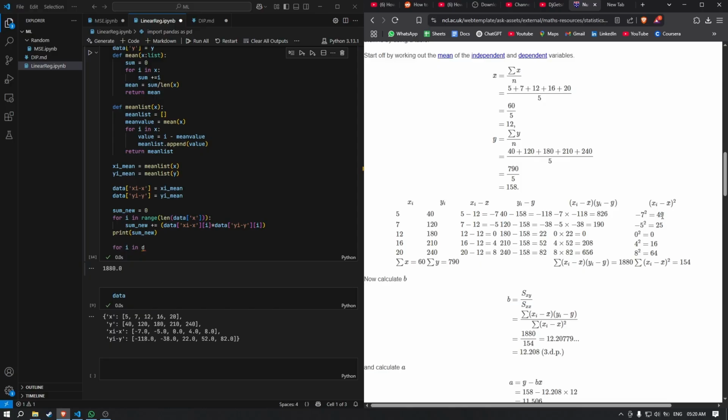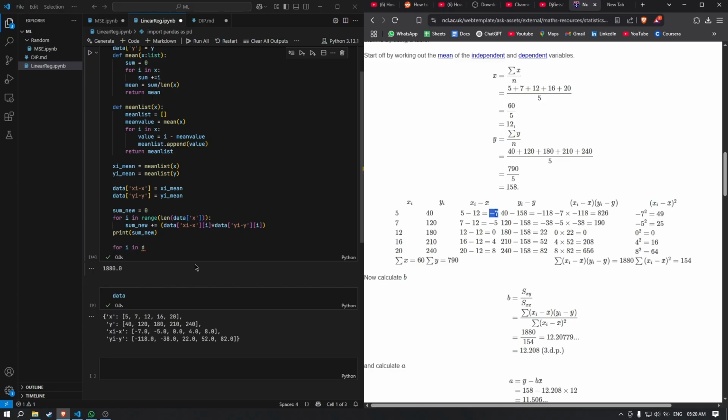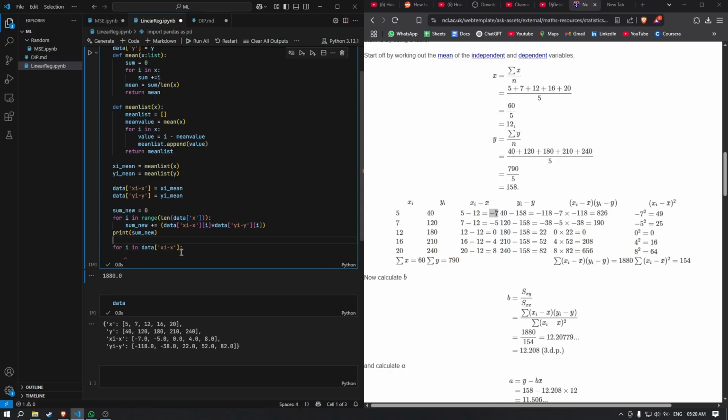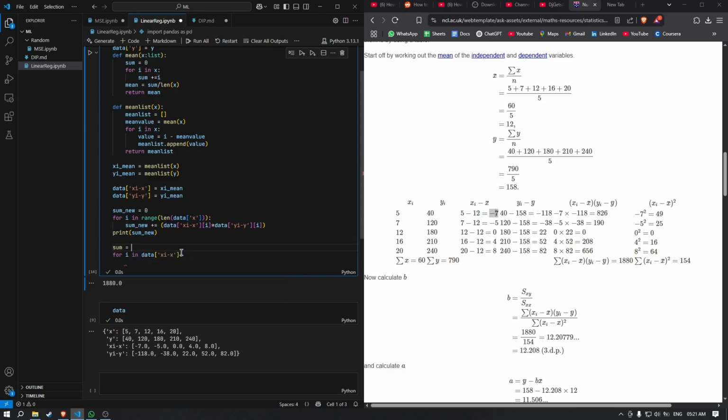Oh, okay, wait, never mind. We have the values here already, which is just this. We just need to square these values. For i in data of, so this one we can call sum, right? Because the other one we're not really using. Sum plus is equal to what?